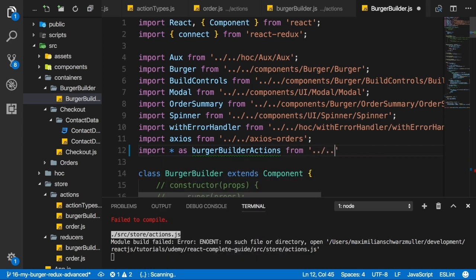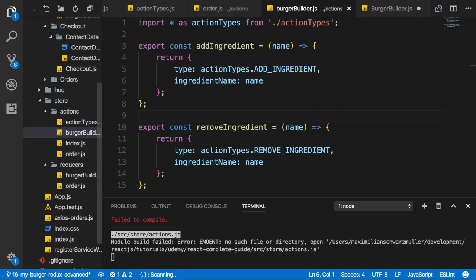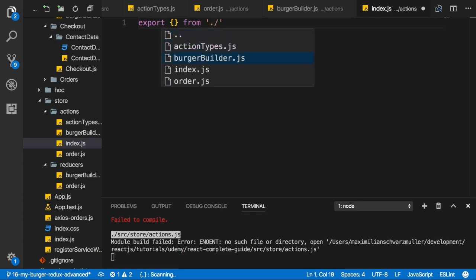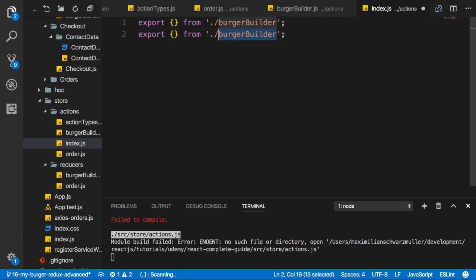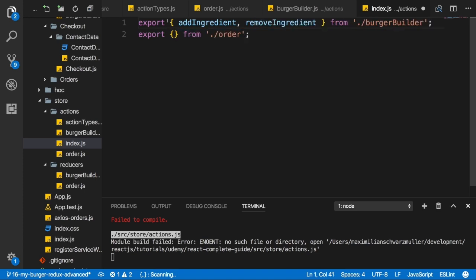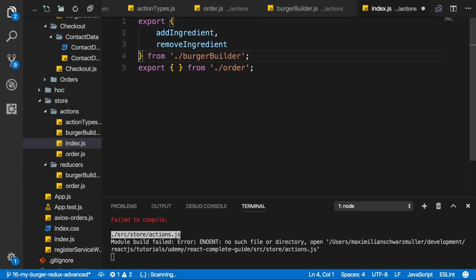And now I'll again navigate into the store folder and there to actions. And now I want to have one central file from which I can import. So I'll name it index.js in the actions folder. And there, just as shown in the last module, I want to group my exports. So I'll export everything from ./burger builder and the same later on from the order.js file. And what I want to export from burger builder is of course add ingredient and remove ingredient. And I'll just structure it over multiple lines to make it very easy to read, like this.